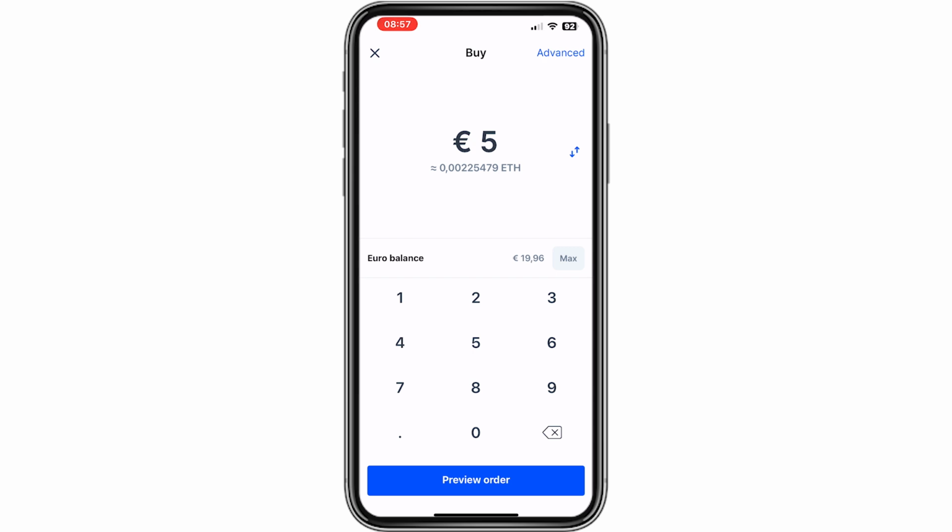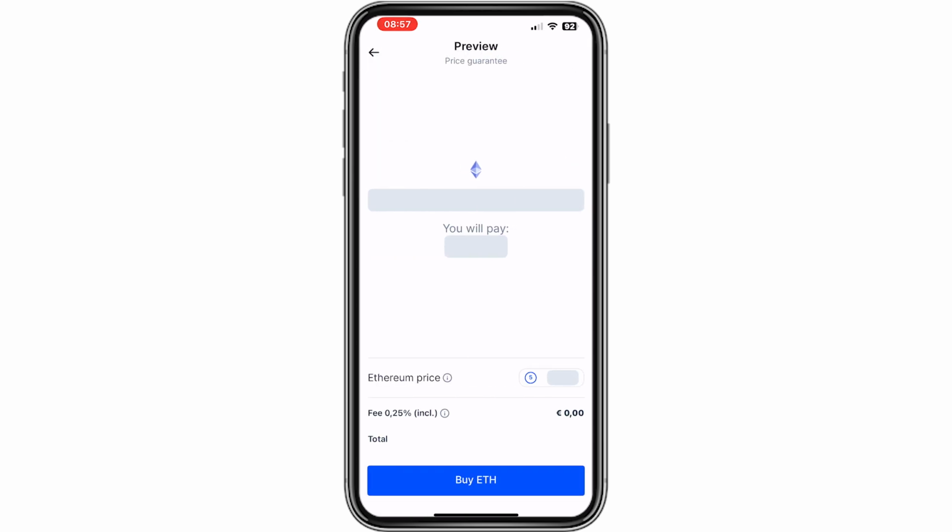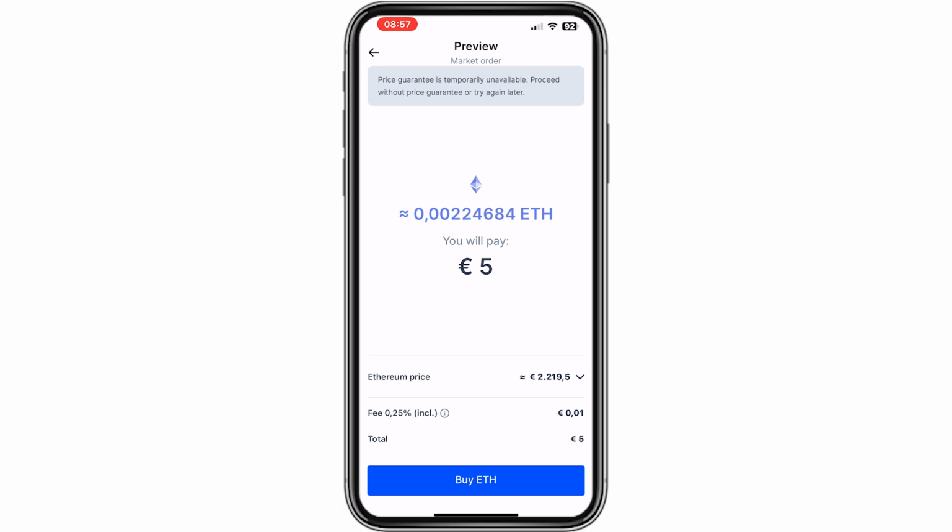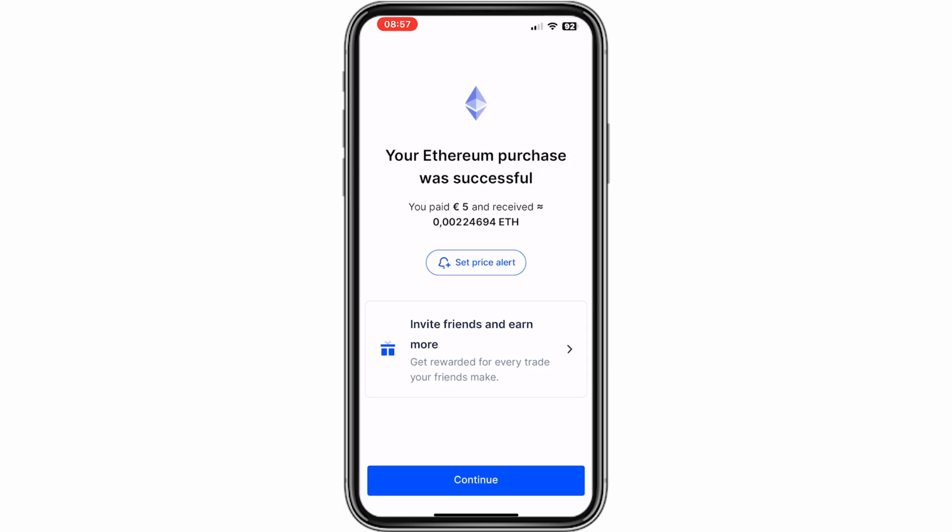So right now we click here on preview order. And then right here you see here the price. Every second it changes, or 5 seconds. And right now if we click here on buy Ethereum, we just bought Ethereum. So this is exactly how easy it is.